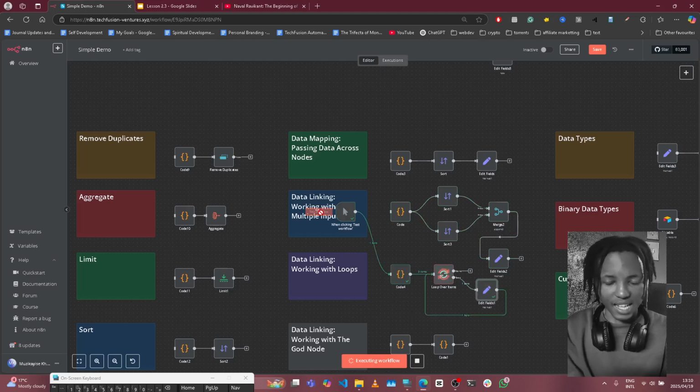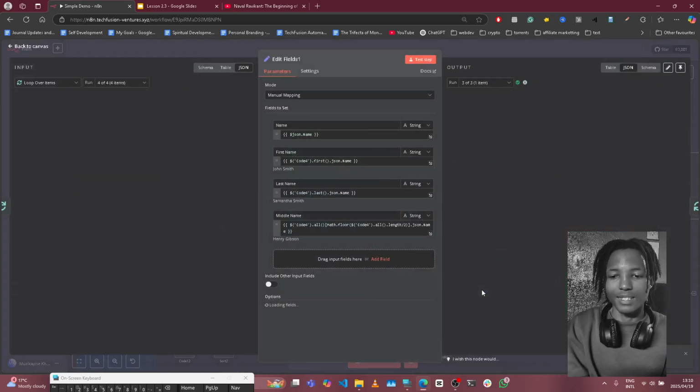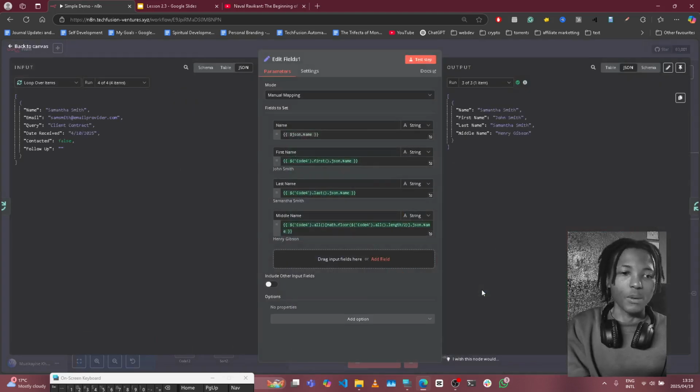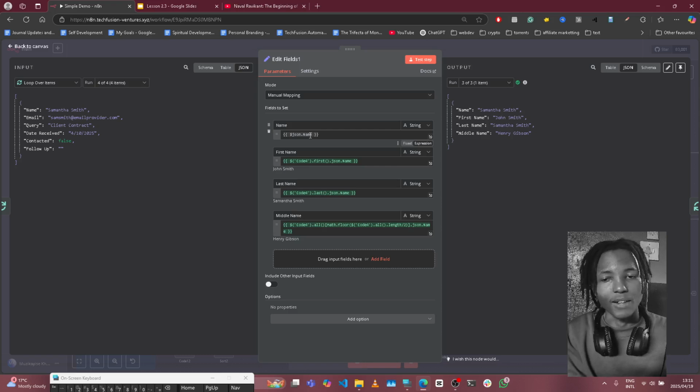Loops are very interesting and very powerful, and we're going to run through how they work at a future time. Let's go into this edit fields node just to see what's going on. If you've been following along, then you understand that this JSON.name is just going to pull in the name of the item that we're dealing with right now. Loops are very good at splitting incoming items. So if the list of items had three of them inside, only one item would be flowing in at a time.